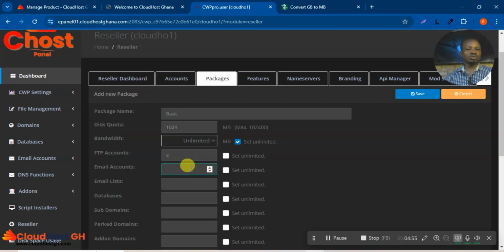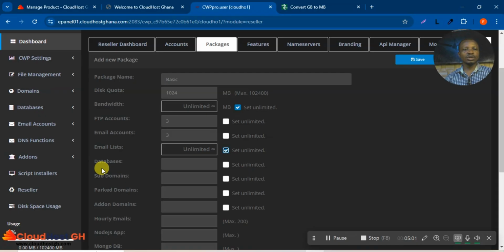Email account too, I will give it 3, and then email list is unlimited. Okay, so you don't have to restrict them. Okay, and the database, since this one is 3 websites, it means that because we are looking at a subdomain, I will make it 2 here.